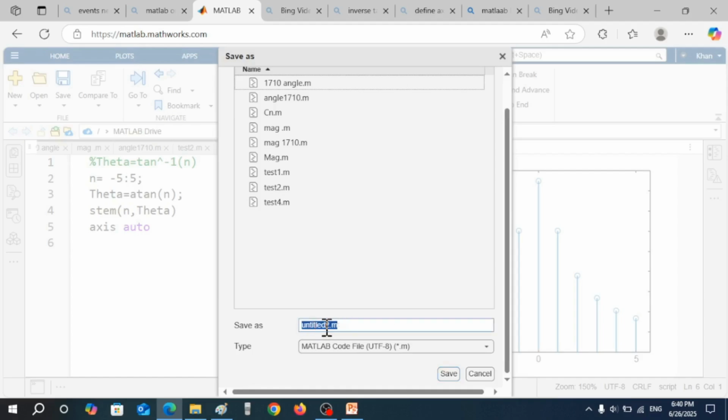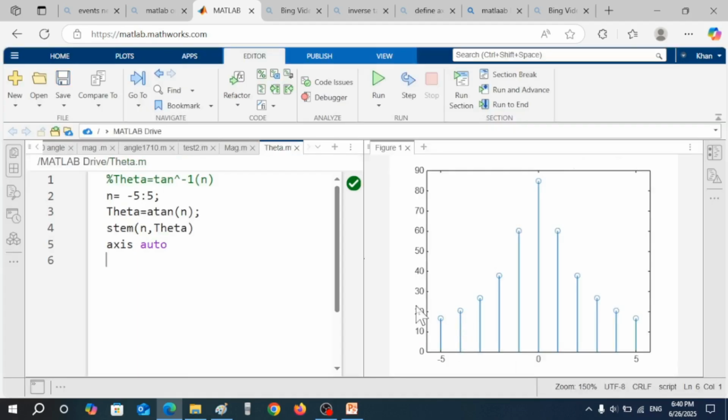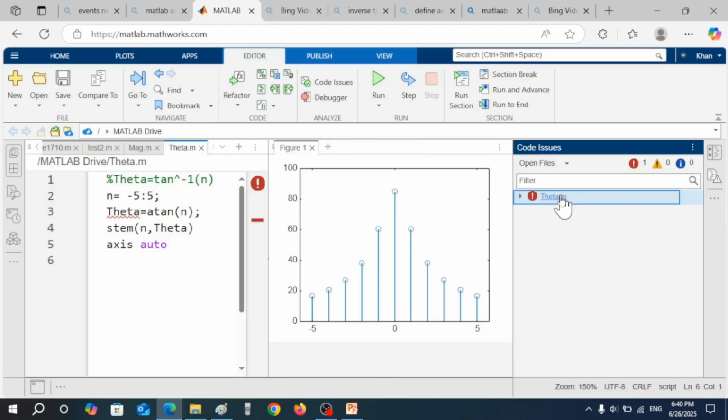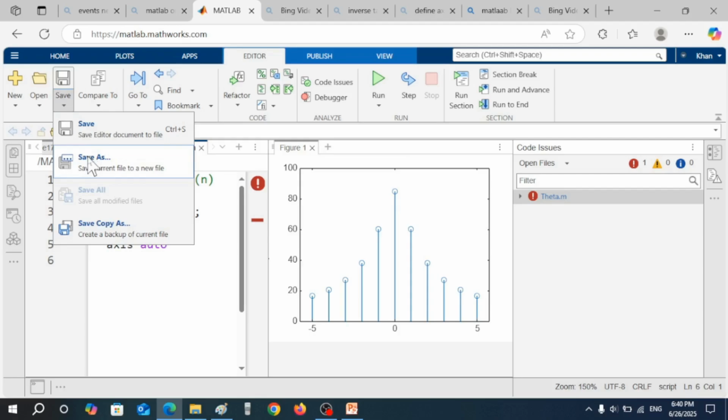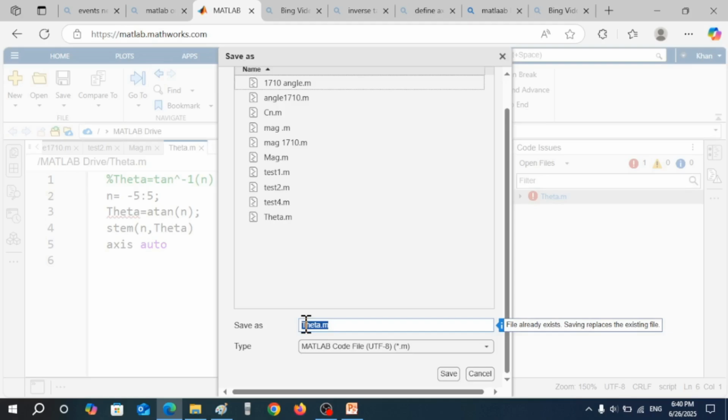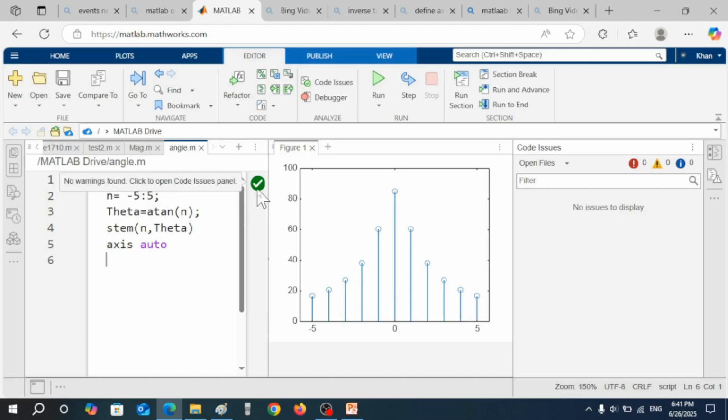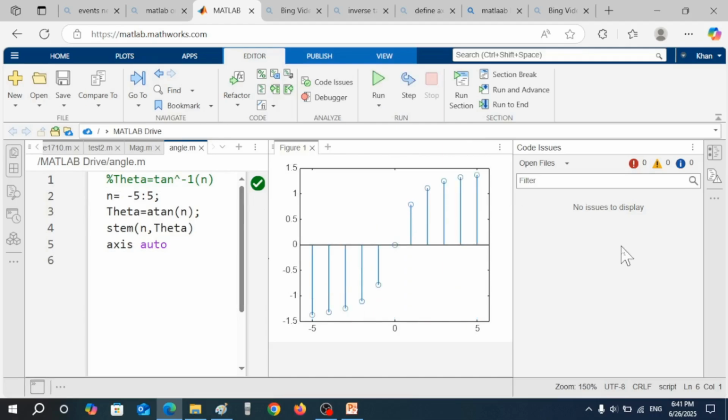Save as theta. So there is some error here. Wrong, can't be done, I guess. So we'll change it. Save as. Let's call it angle. So this is angle M. Now it's clear. And now we can run. So this is the answer. So there are issues with the names since I have not used Matlab for a while.